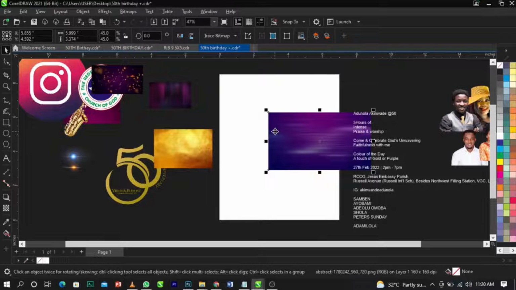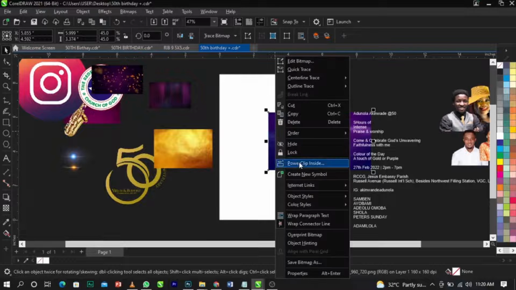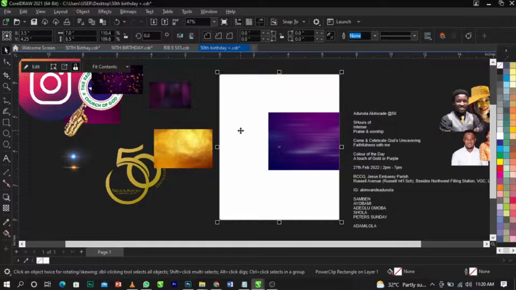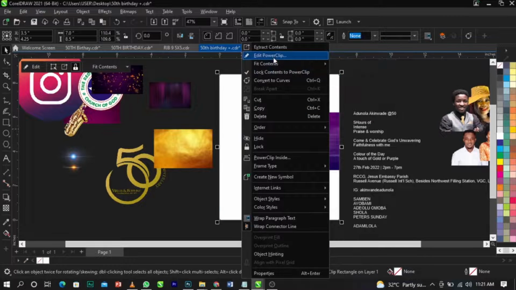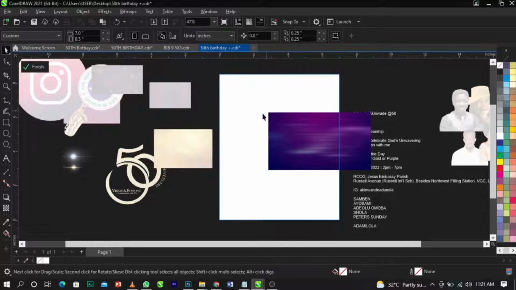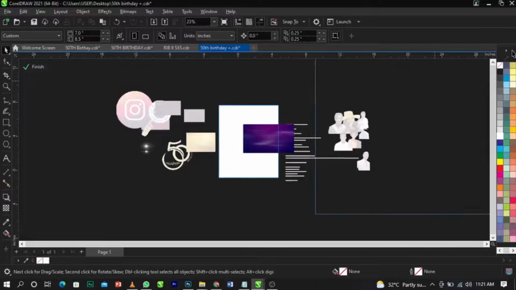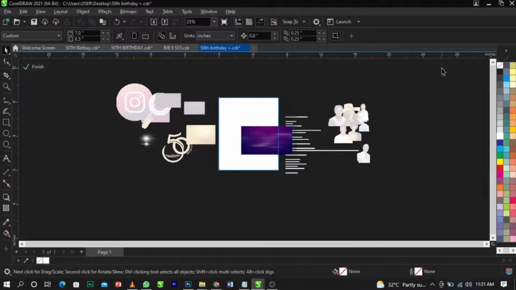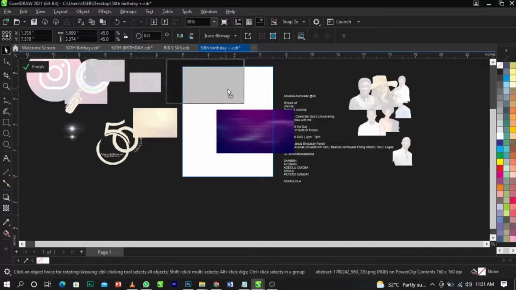All right, so the next thing we're going to do is right click like we did earlier and place it into the frame. I'm making this detailed because of those asking questions, because I get a lot of questions. So we're going to right click over here and select edit power clip, so you can see the rest of these are not selected, leaving us with just this background. We can select any of this.